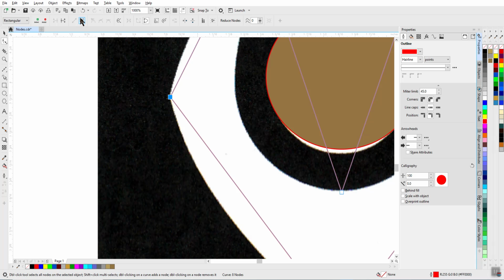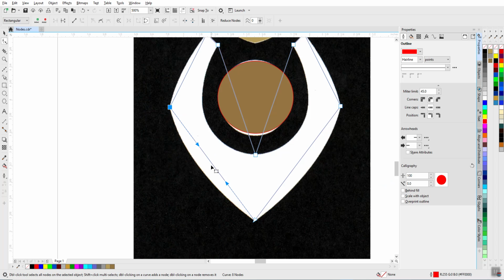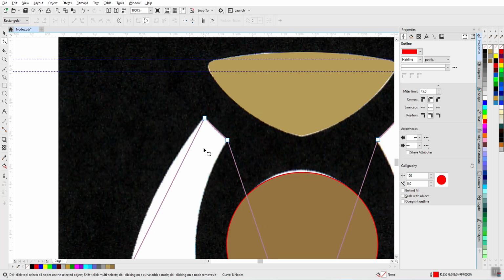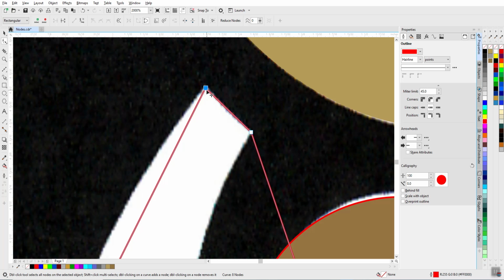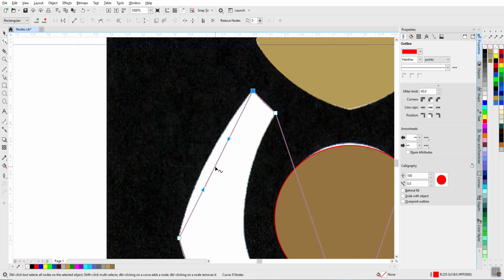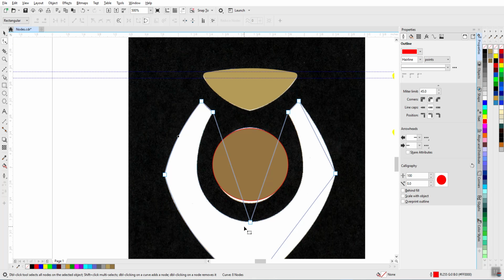Go up, turn the first one into a curve, go towards the center of it, get my little squiggly line, pull it, and shape it just a little bit there. Pretty well. Perfect line there. Now I'm going to go to my second node or third node. Again, I'm going to pull up just a slight bit, and I think I got it perfect.